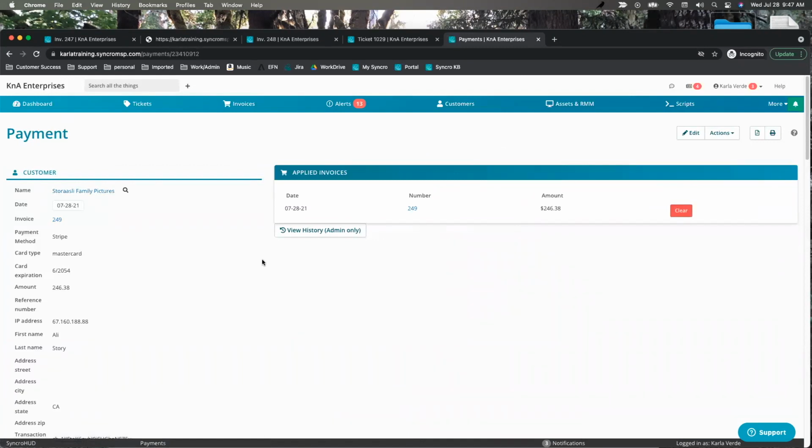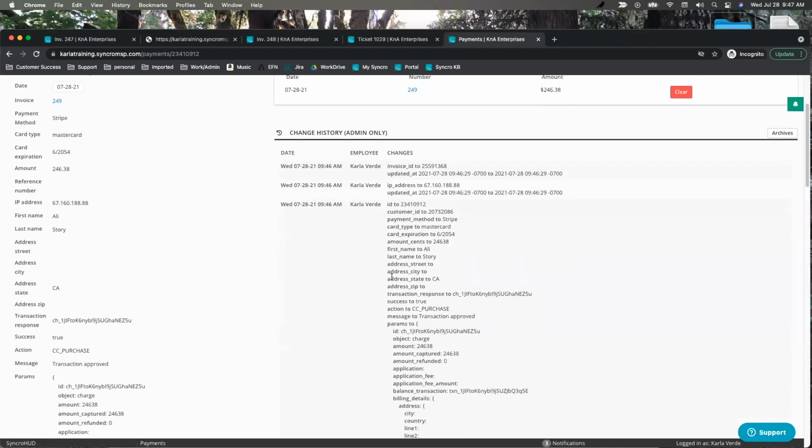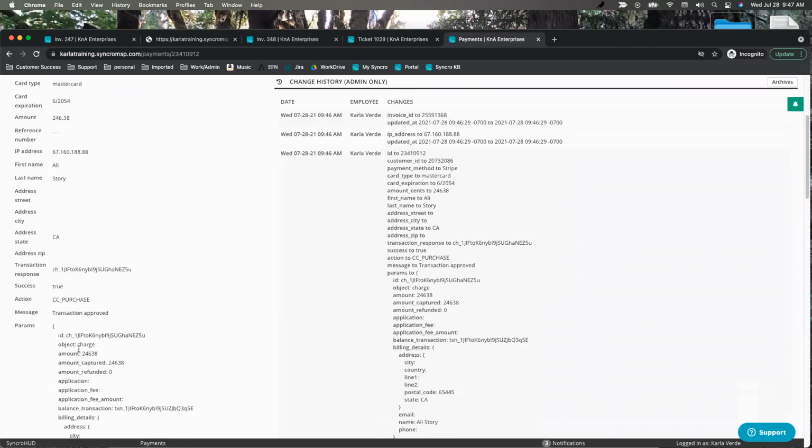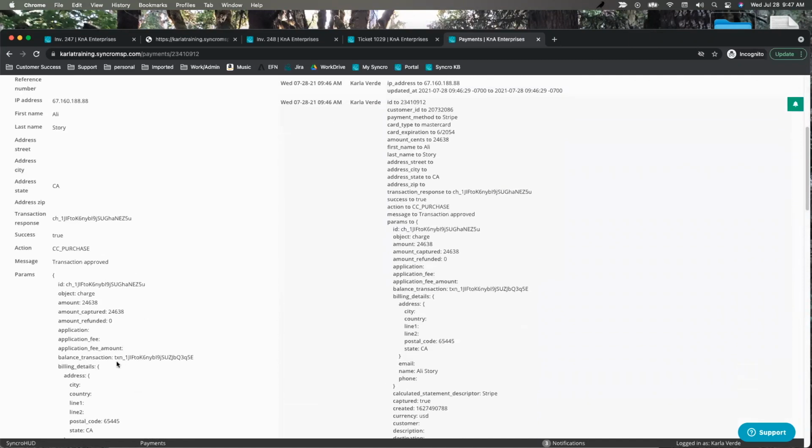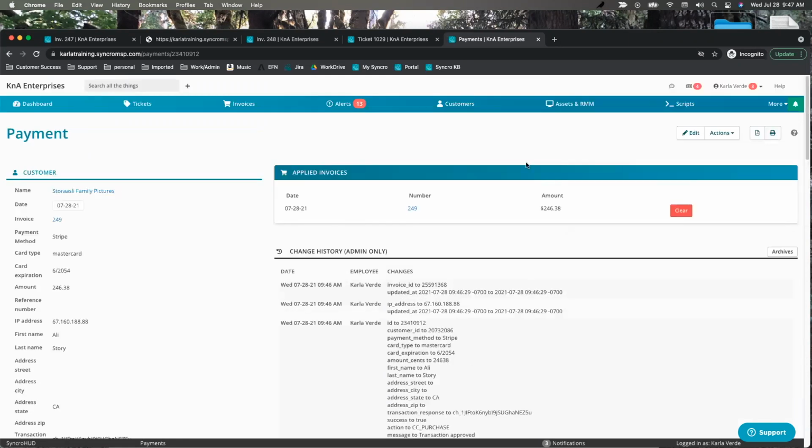If you have questions about a payment, especially on a credit card, I encourage you to come into here. You can view the history and kind of see what happened going on here. You also have this set of parameters. This is basically the communication with the credit card company. So if you have any questions about the payment itself, definitely come in here and take a look at this.